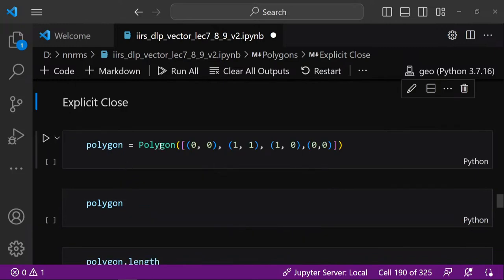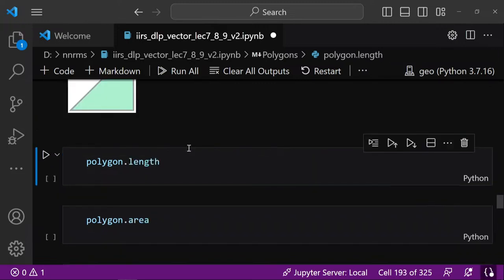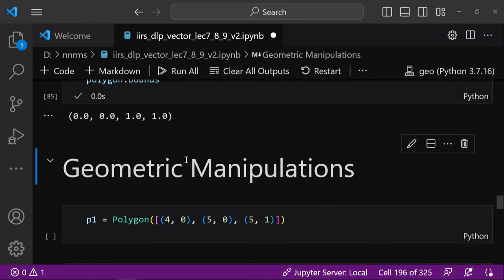Similarly, you can also close it explicitly. Here we have specified that our starting and last indices refer to the same point, 0, 0. This way you can make it an explicit close as well. Now it's the same thing. In the polygon you can have things like polygon.length, area, or you can calculate the bounds. So it covers 0, 0 to 1, 1.